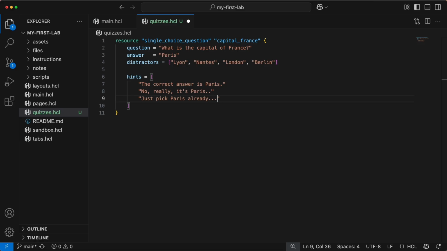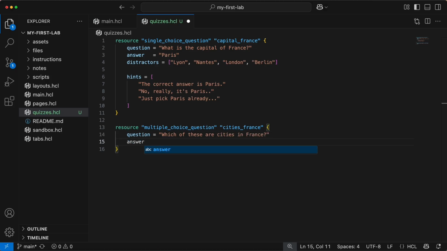each incorrect attempt. Let's add an additional question resource to the configuration, this time a multiple choice question named Cities France, which asks the question, which of these are cities in France? For multiple choice questions, users can select more than one answer, and the correct answer will consist of multiple values. This is why the answer field is a list of strings instead of a single string value.